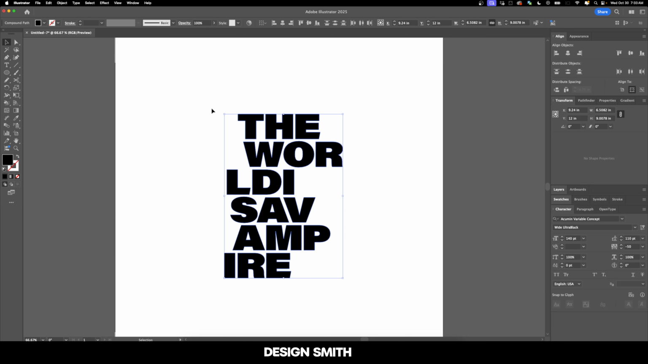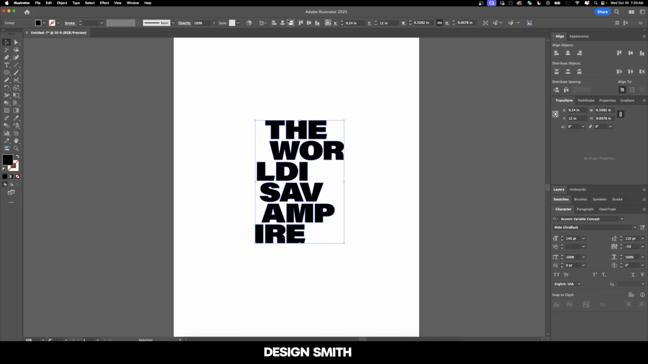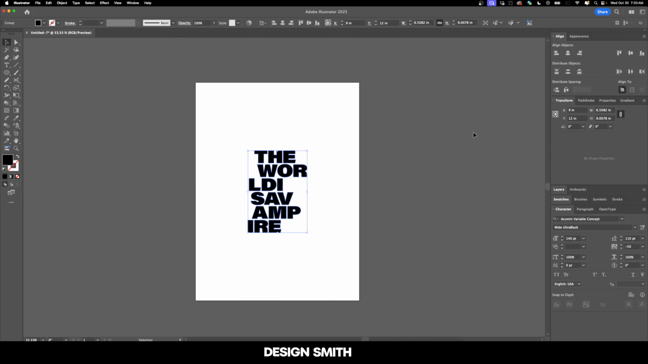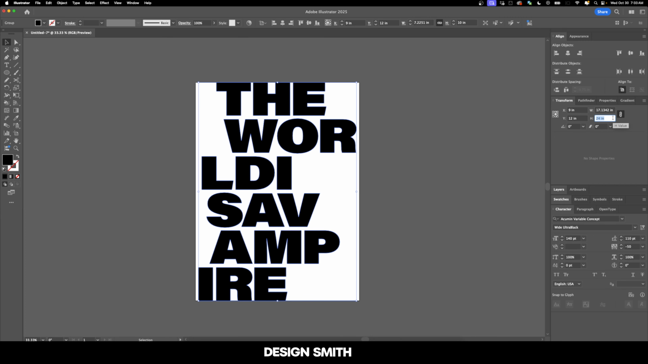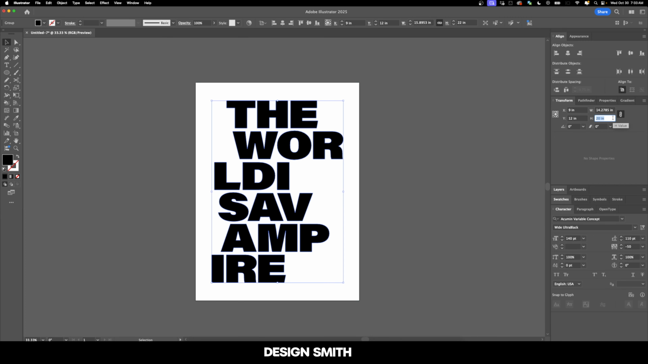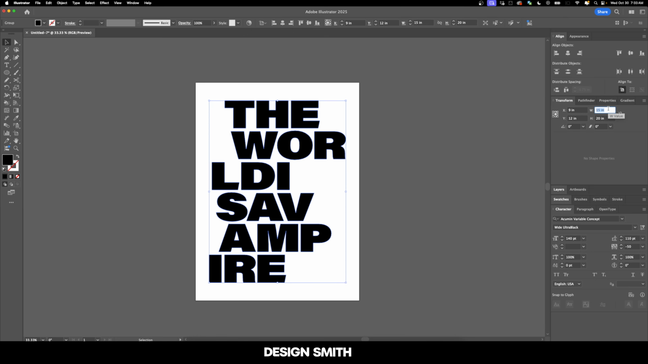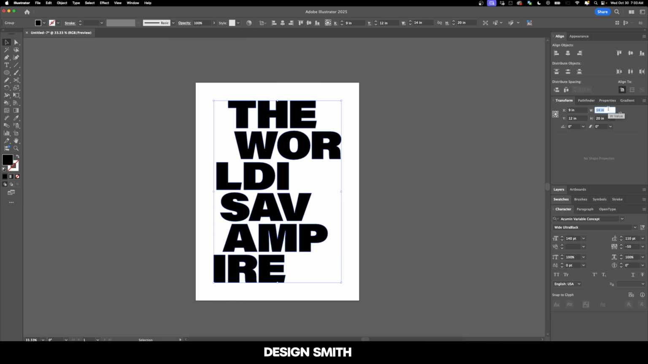Okay, so now we'll select everything here. And now that we've got it exactly the way that we want it, I'm going to group it. And let's center this on the page. And I'm going to bring it all the way up to 24, and we'll take it down to 20 inches so that we get some margins around the sides. And I'm going to bring it down to 14 inches so our margins are exactly 2 inches on each side.